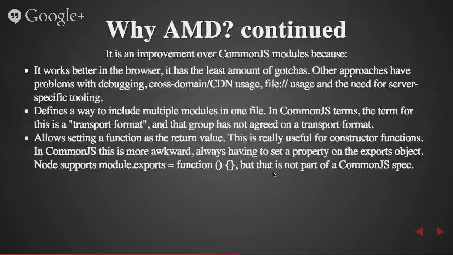Why is it a little better over CommonJS? Well, it works better with the browser. Also, your cross-domain and CDN usage, it's easier to use because you're making asynchronous calls. You're not linked to the same domain as you would be. And you can include multiple modules in one file, which is a good thing. And you can actually set the function as the return value for constructor functions.